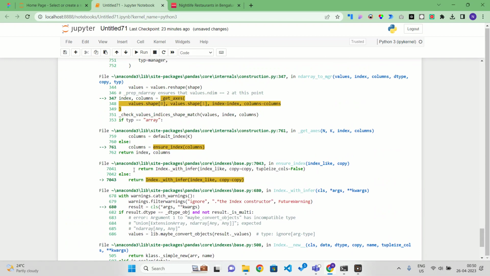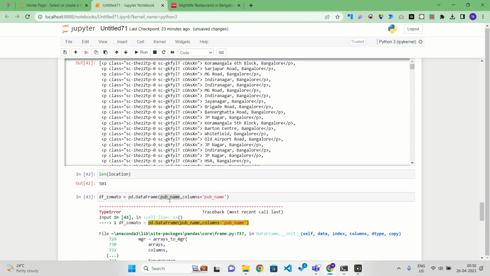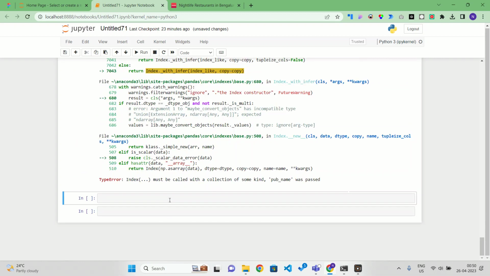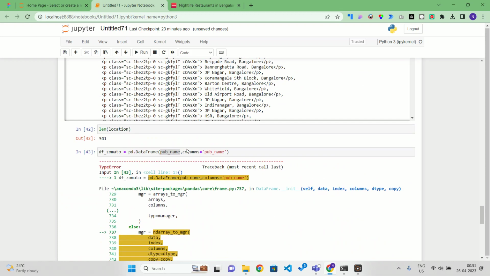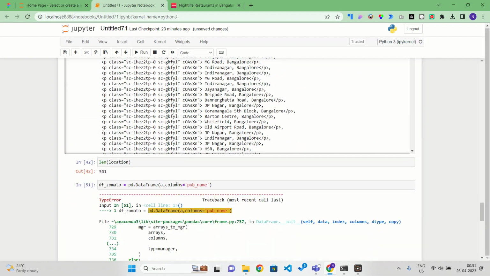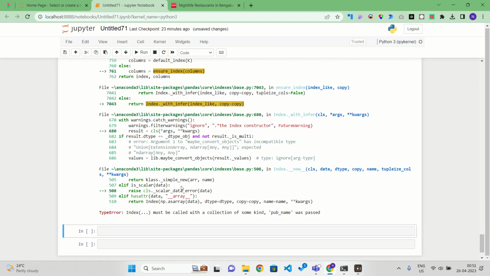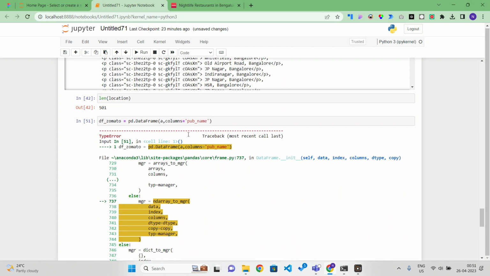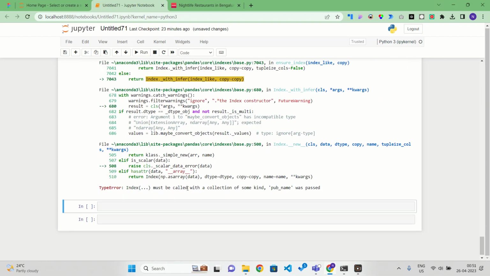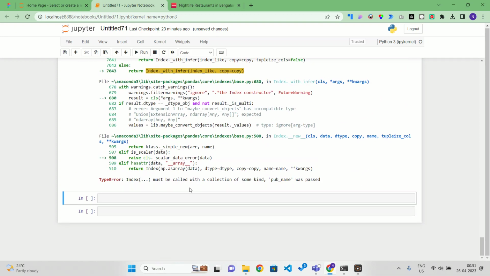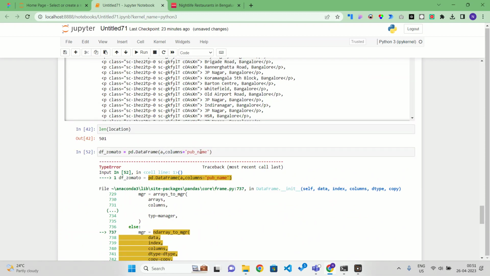So anyway, let's convert the list to a data frame. That is the data. Okay, what is the issue now? Still is showing up as a. Oops. Columns is equal to pub name was okay. I think even then it's a variable, so I'm not sure why.